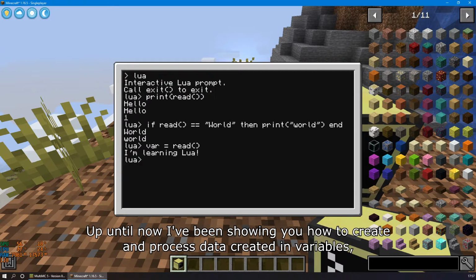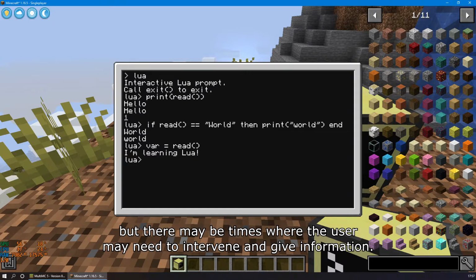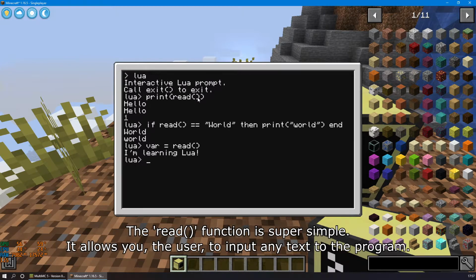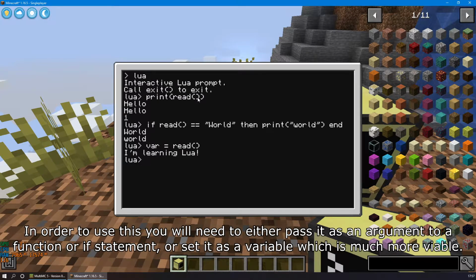Up until now, I've been showing you how to create and process data created in variables, but there may be times where the user may need to intervene and give information. That's where the read function comes in. The read function is super simple. It allows you, the user, to input any text to the program.